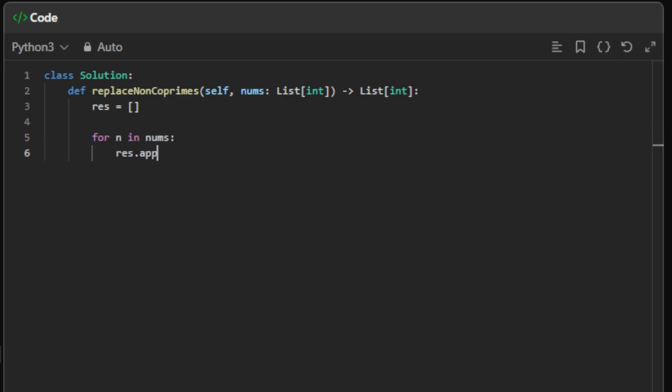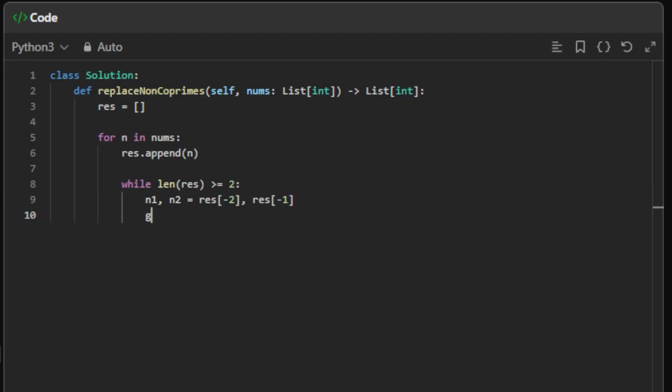And first we add to our stack the current number. And now, while we have at least one pair to test, meaning the length of result is greater or equal to 2, number 1 and number 2 are result at -2, result at -1. Now the GCD for this pair is GCD of n1 and n2. And if g equals 1, we break. What this means is if we have a pair that's coprime, we break the loop.